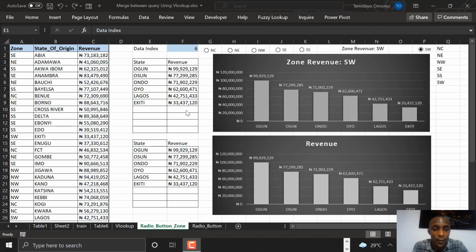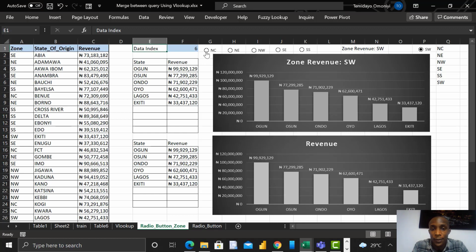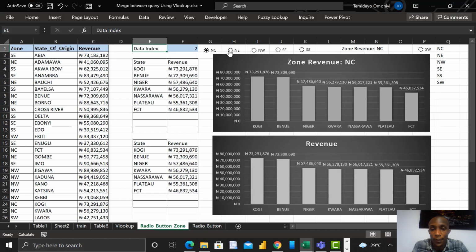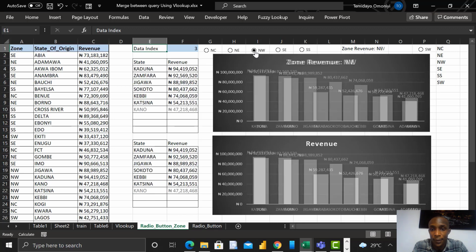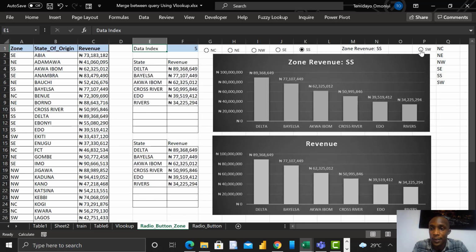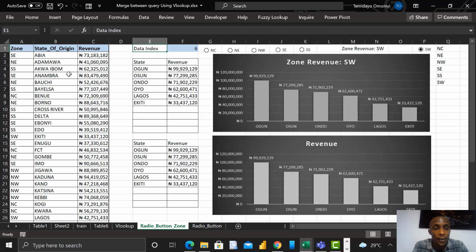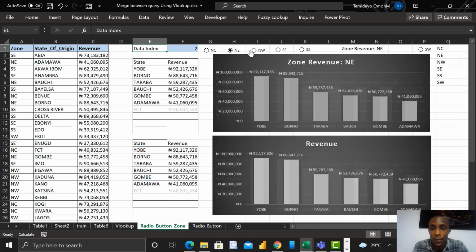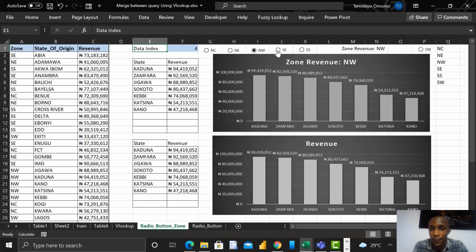For today's topic, we'll be creating a dynamic chart using Excel radio buttons and other features. This is what we plan on doing today. We plan on using a radio button to create a dynamic chart. These are basically radio buttons in Excel. What I did here was get the data of zone, state, and revenue. I also made a slicer that could slice through each of them based on the geopolitical zones.